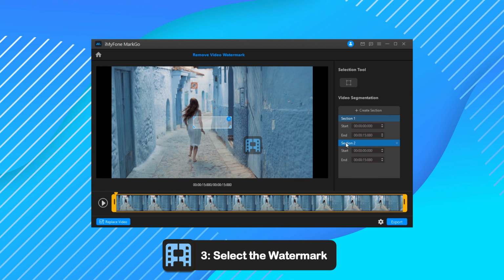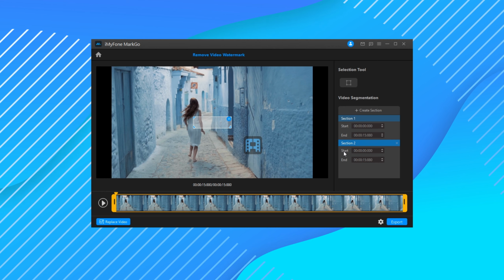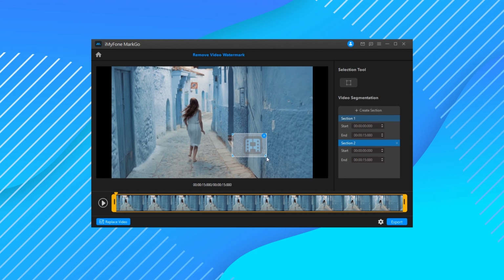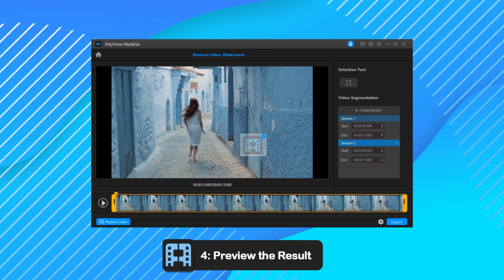After you've imported your video, a pop-up selection tool automatically appears on the video. Drag this box into the watermark area. Also, you can resize the box to fit the watermark. Step 4. Preview the result.